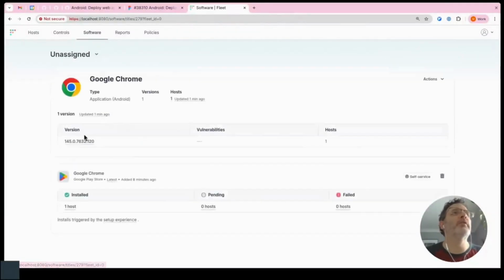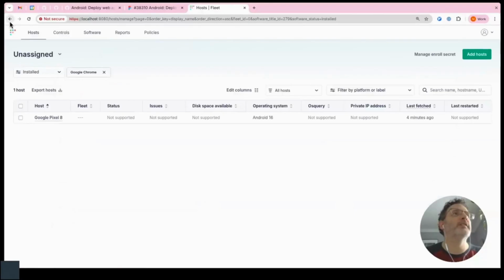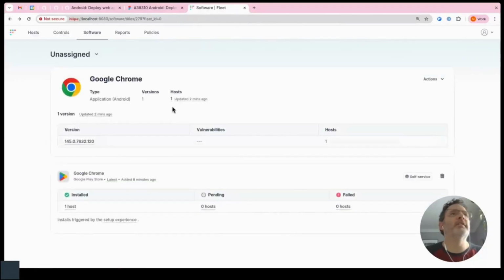Now if we look at Chrome for a comparison, the version that we are seeing here is actually the count, the number of versions. So that's correct that it shows up. It's installed on one host. Version here is the latest. It's installed here too on one host. If I click on this, it's my Pixel. So this is how it looks for a non-web app. You can see I have edit configuration here.